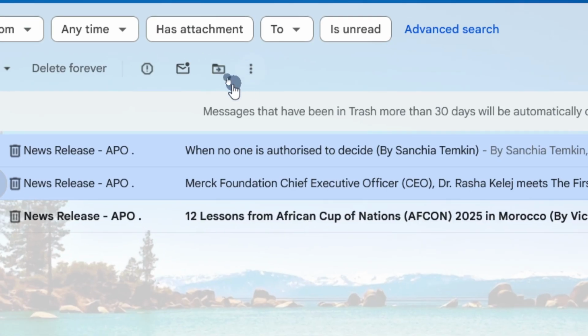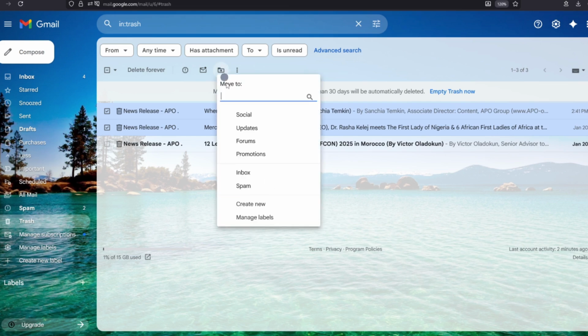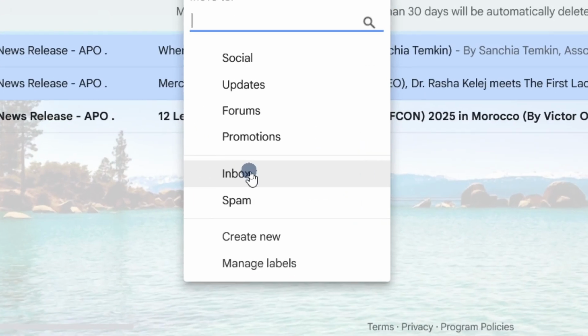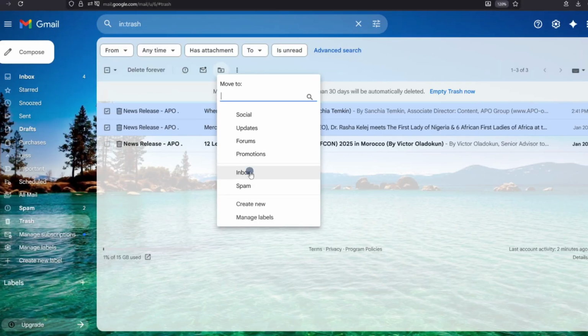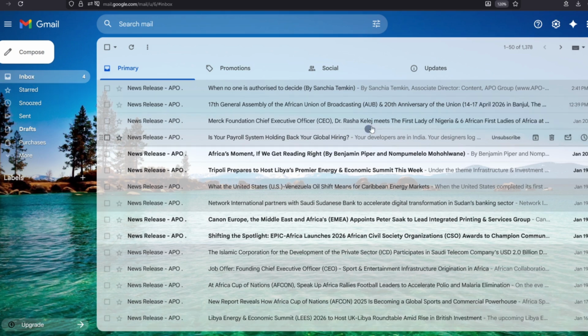If you hover over this, you see we have an option to move to, and if you click on it, we have an option to move to inbox. So if I click on it now, you can see the action is complete. If I go back to my inbox, now we can see the 2 emails are here.